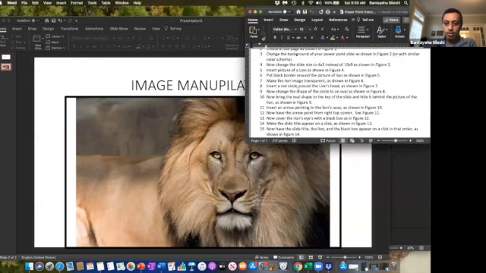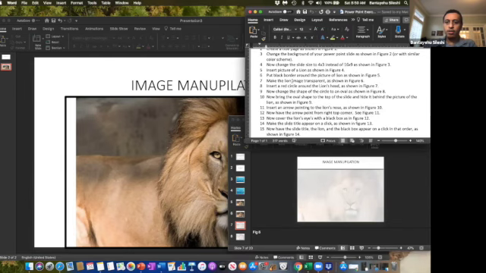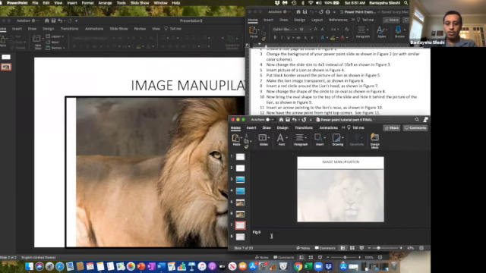Next is now insert a red circle around the line's head as shown in figure 7. Okay, so where's figure 7? No, I'm sorry. I skipped number 7. So number 7, make the line image transparent as shown in figure 6. So this is what we're hoping to do.